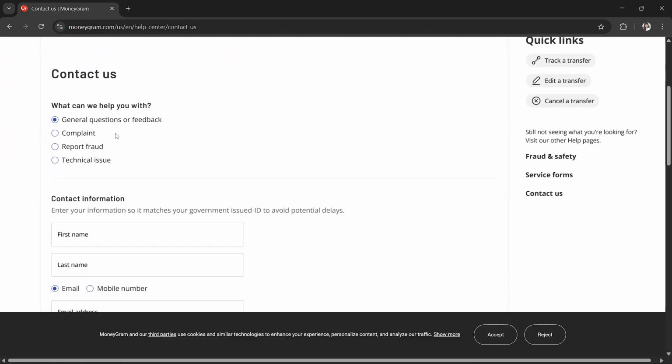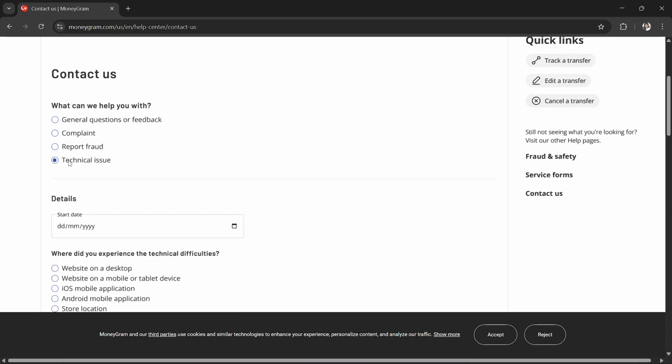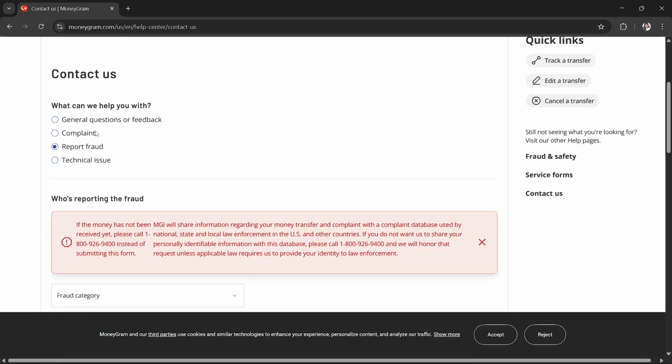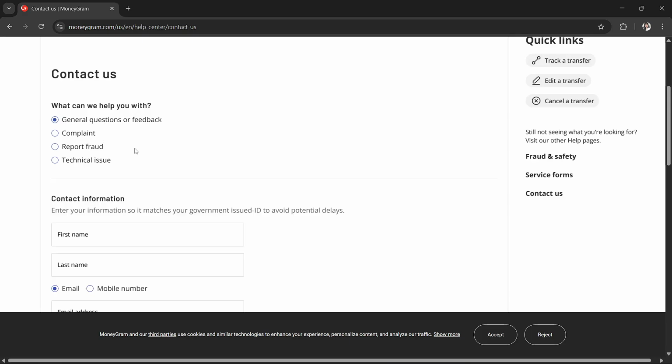And what you will do is you will just have to choose what they can help you with. So if you want to complain about something, then click complaint. And if you are facing a technical issue, then just click that, or report fraud if there's some kind of fraud that you're facing, or if you would just want to ask them a question or you have feedback. So yeah, basically that's how you do it.